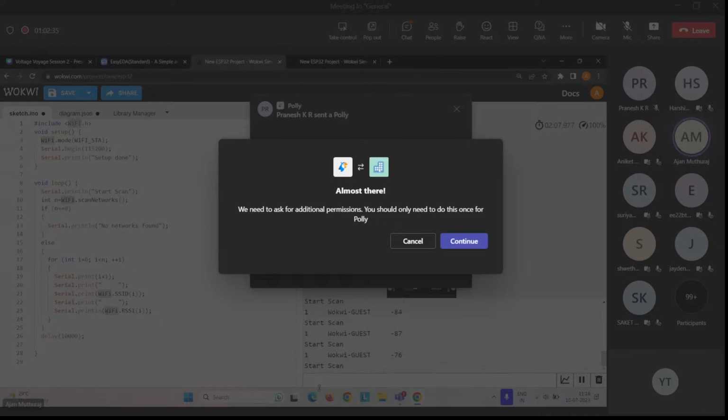I'll explain the difference between println and print. While we simply print, it will not go on to the next line. If we write println, it will go to the next line every time the content is shown in the serial monitor. So it stands for new line.